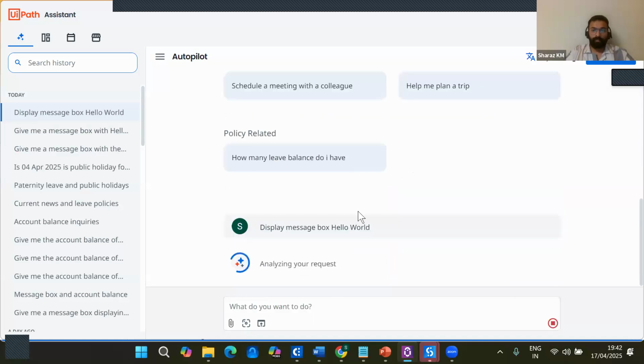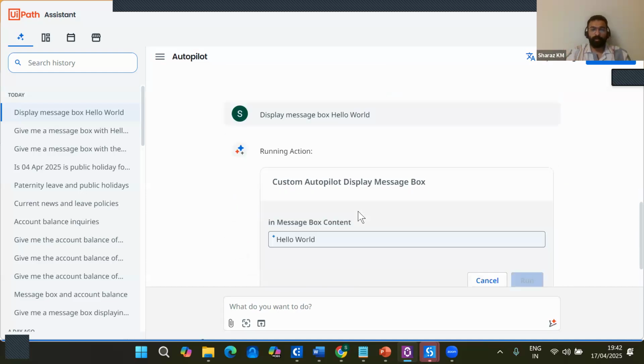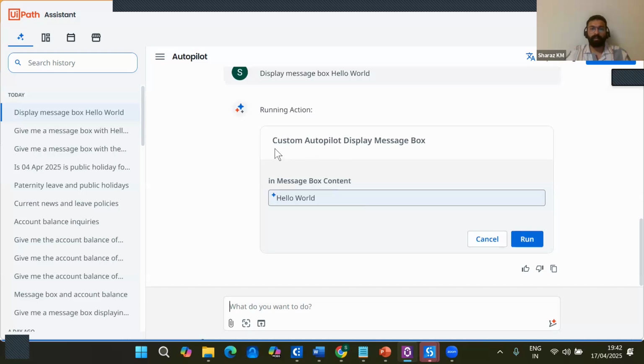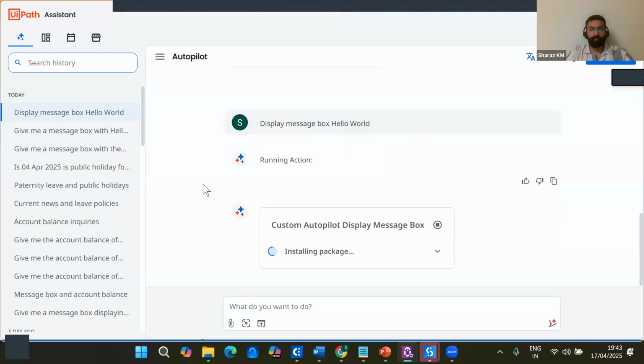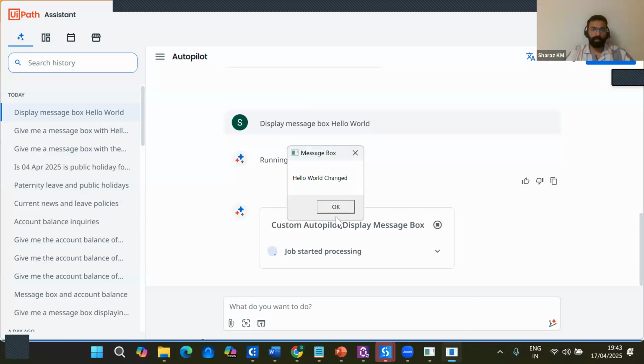Previously, the answer given by Autopilot was an HTML file, because that was the only action. Now, if you see here, it is calling the custom Autopilot display message box and giving me the input argument. I can even change this from here and then run the automation. It will process in the backend, and you see, it gives me the message box also. You see, hello world changed.